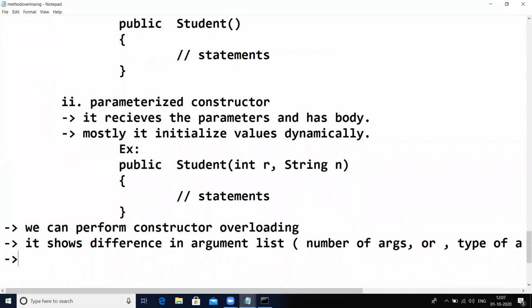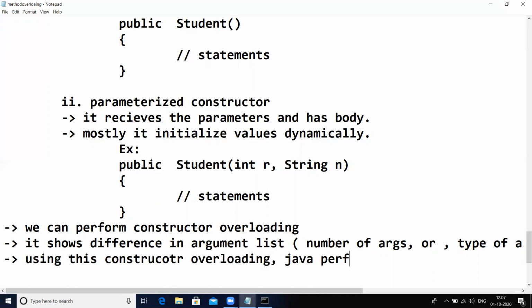So that means using the constructor overloading also we can perform polymorphism. Using the constructor overloading it can perform polymorphism. Okay, using these constructors overloading Java performs polymorphism. This is the thing in constructors.